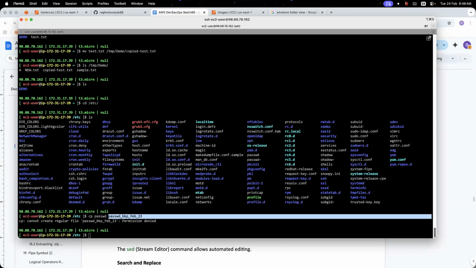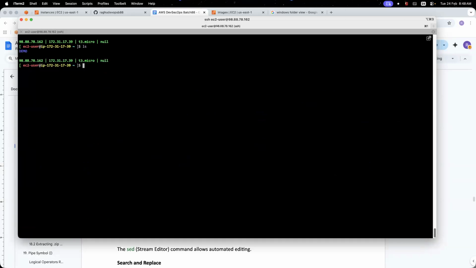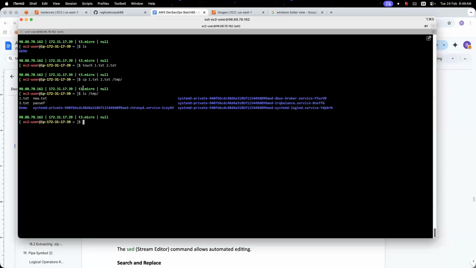So, Raghu, can you move multiple files or copy multiple files at once, as you do in Windows? Yeah, you can. So now let's say touch 1.txt 2.txt. Now I want to copy: cp 1.txt 2.txt to /tmp. So now ls /tmp, you can do that. And if you replace it with the mv command, it just moves them also.